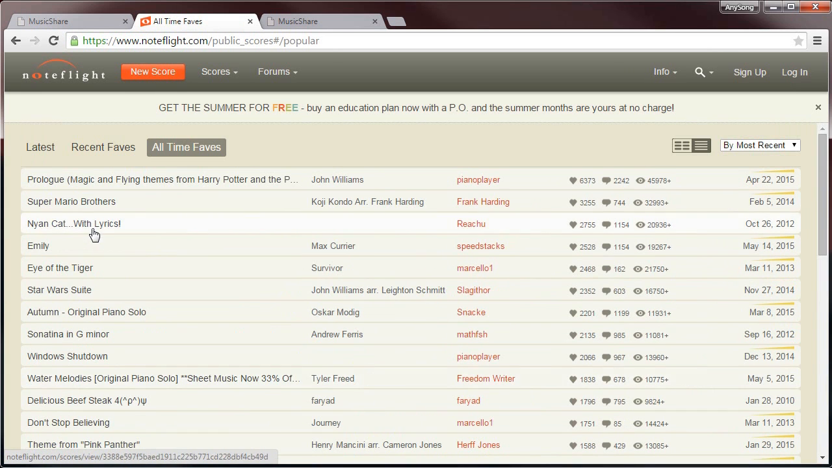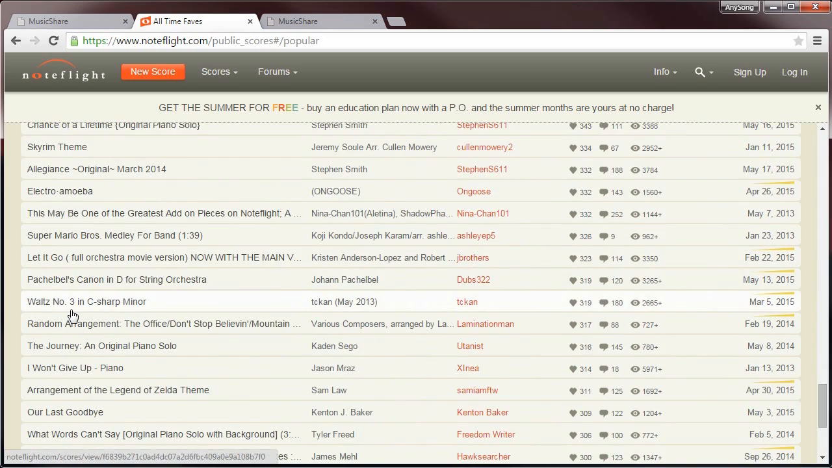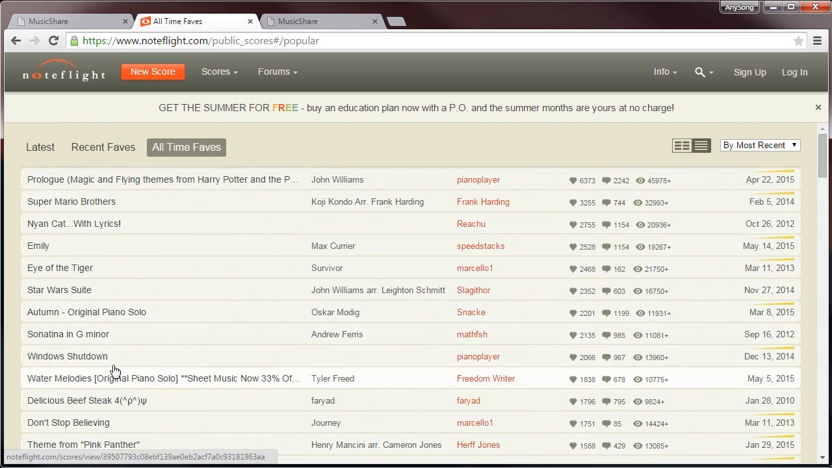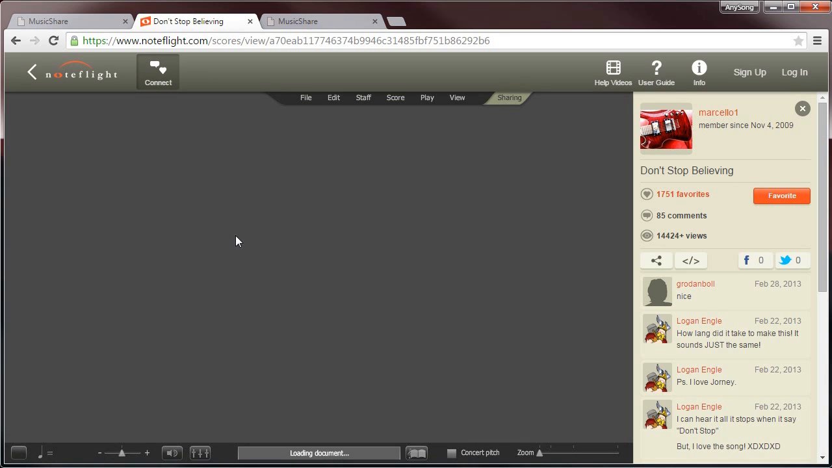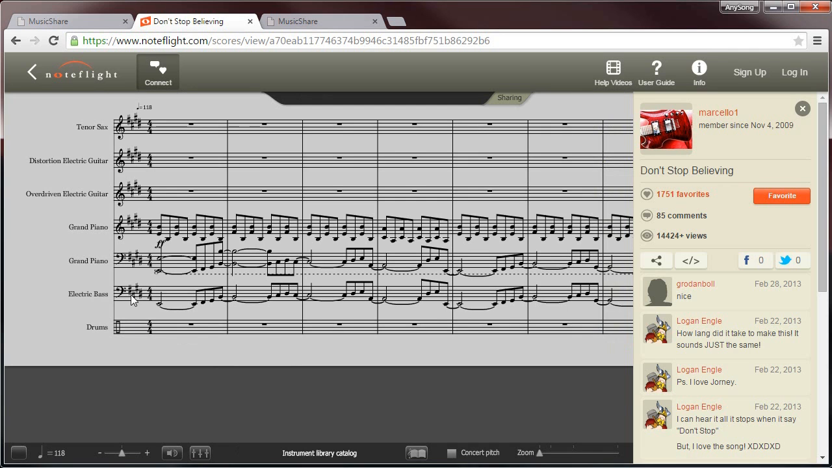And there we are. We have things like Star Wars, Eye of the Tiger. If we open one up, we can preview it and see what it looks like. Here's Don't Stop Believing. Takes a little bit of time to load in Noteflight. But when it's done, the first thing we want to look for is to make sure that we have a melody that's on the top staff.